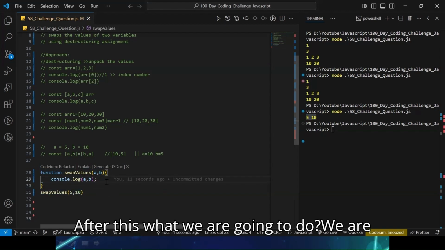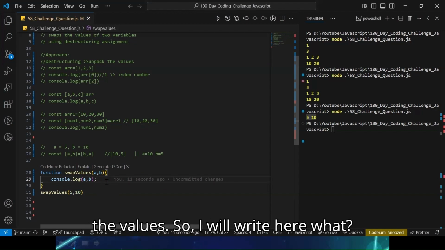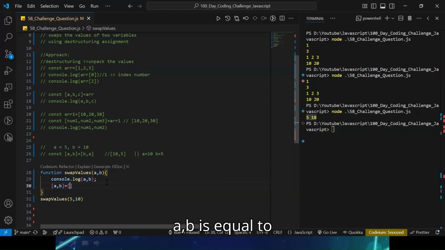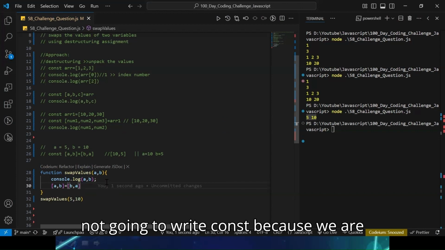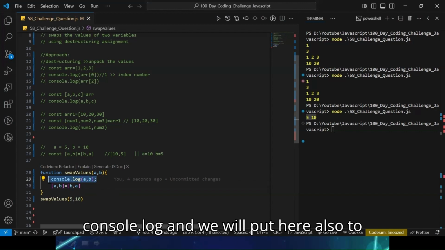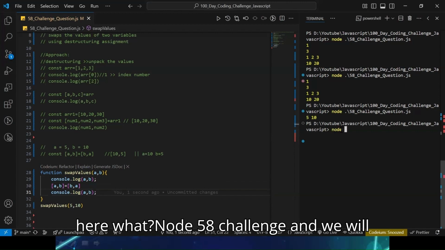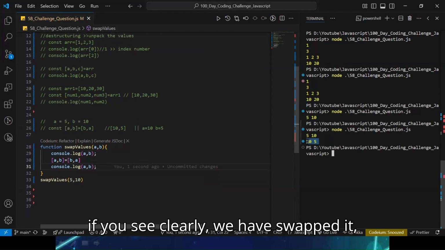After this, what are we going to do? We are going to use destructuring to swap the values. So I will write a comma b is equal to b comma a. And in this, we are not going to write const because we are using the params, right? Let us take this console.log and put it here also to test the swapping. Let us write node 58 challenge, and hit enter. What do we get? 10 and 5, right? So if you see clearly, we have swapped it.